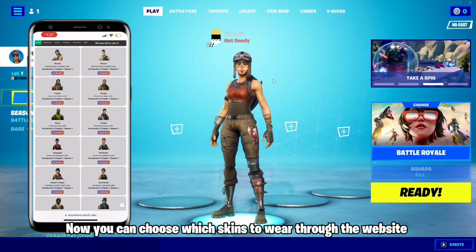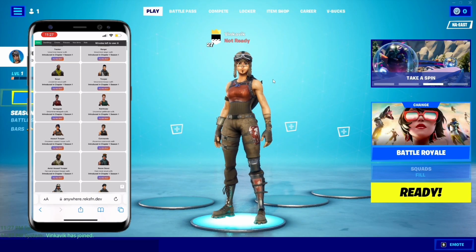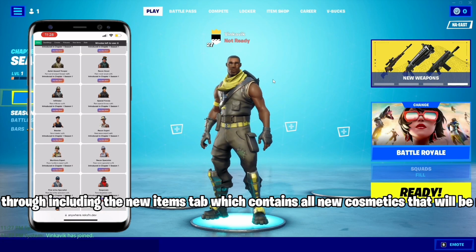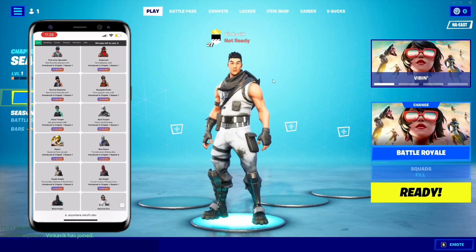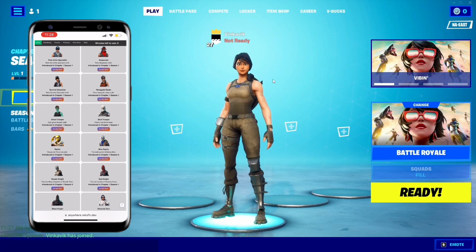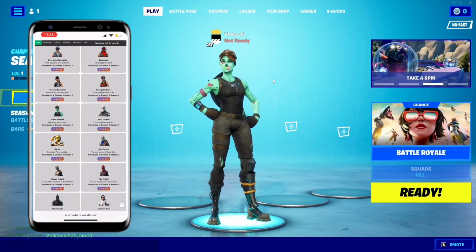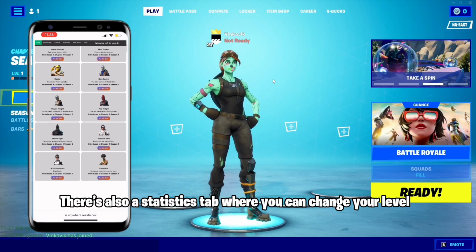Now you can choose which skins to wear through the website. There's multiple tabs on the website that you guys can go through, including the new items tab, which contains all new cosmetics that will be released soon or have been released in the recent update. There's also a statistics tab where you can change your level.